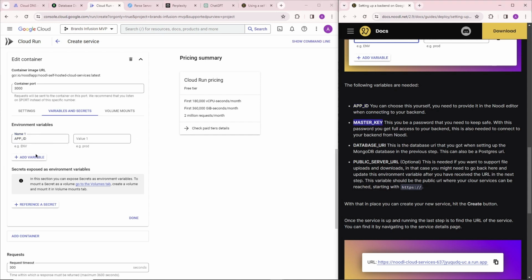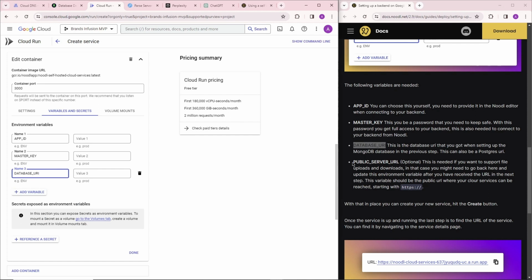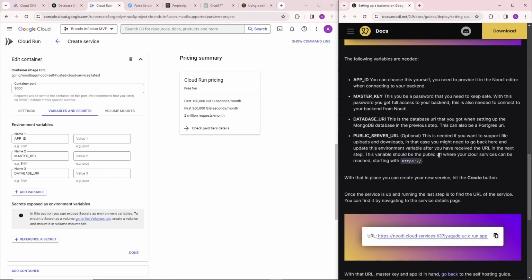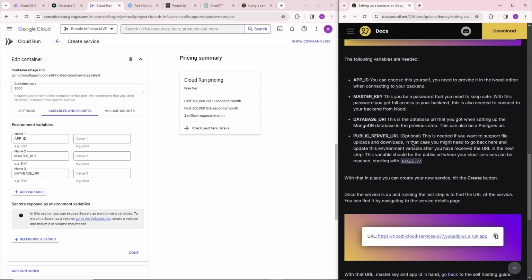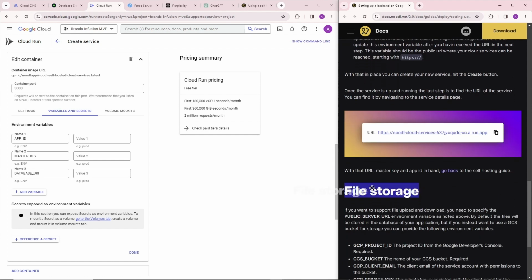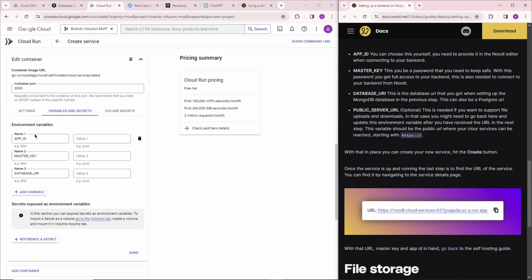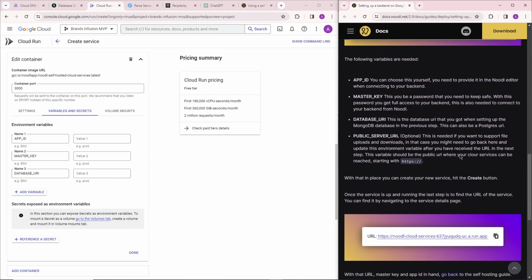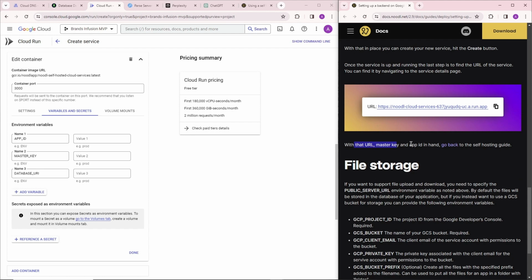Master key, database URI, then public server is optional because I believe we need to use this if we want to use the cloud storage, right? So if you want to use the file storage, we'll set that up in the next video, but for now let's just set up our database and then connect it to our backend public server. All right, with that in place, hit the create button, master key.